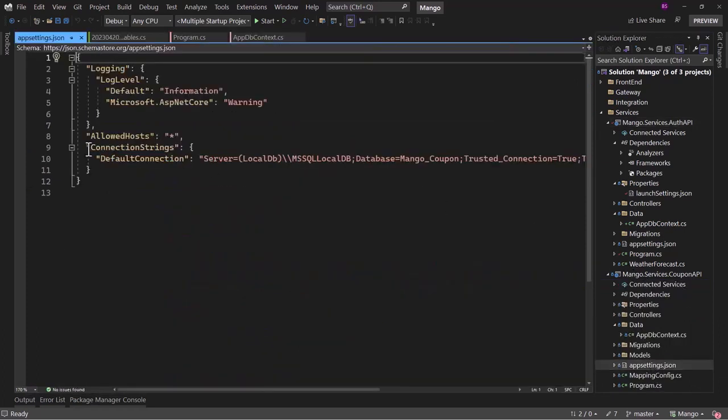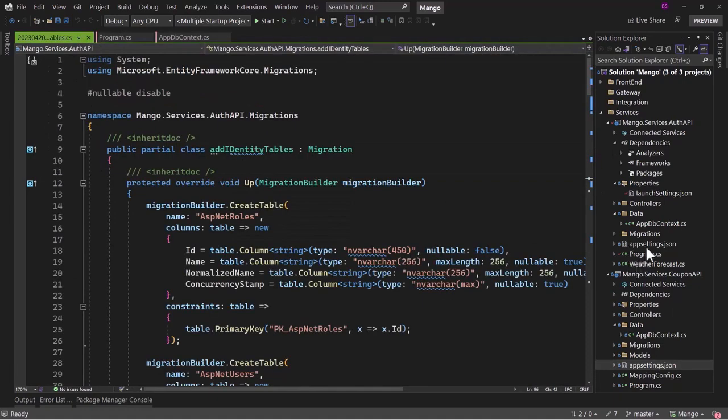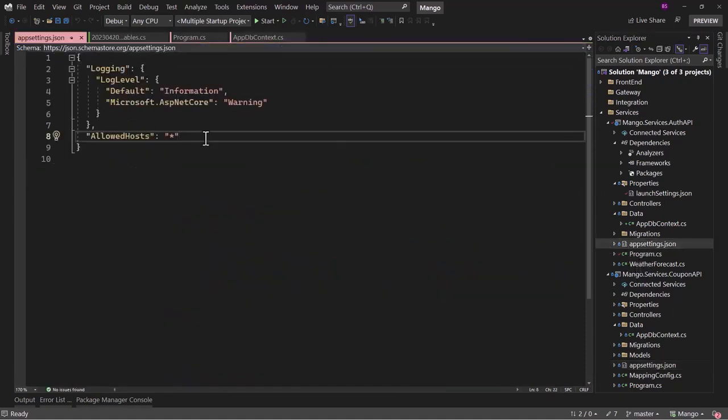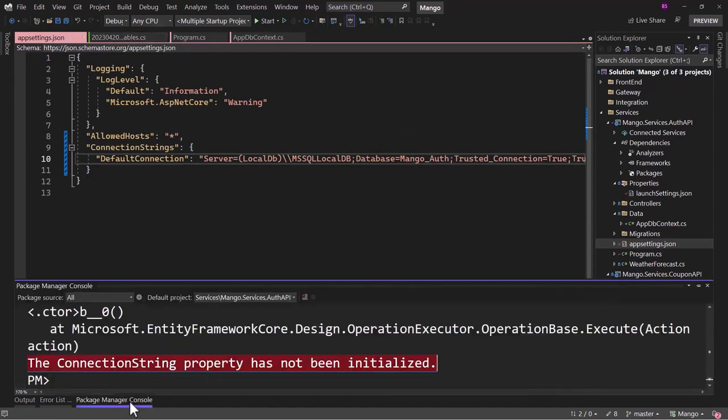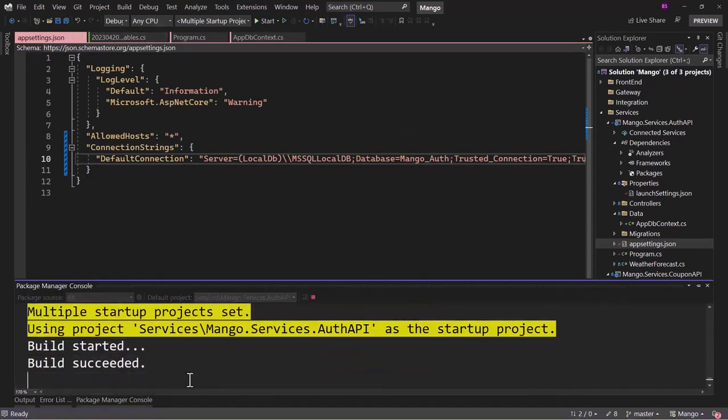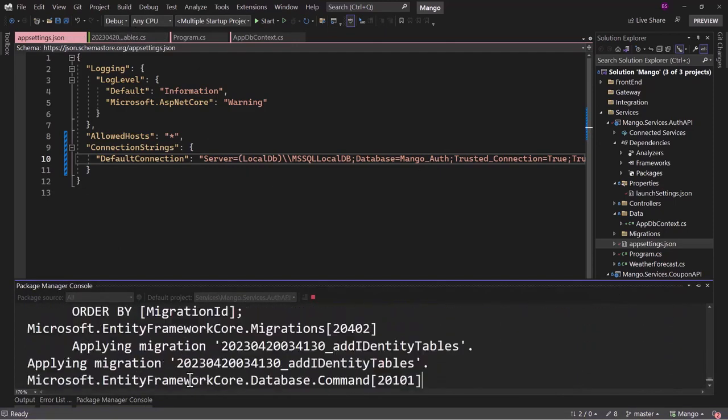In the coupon API, let me copy the connection string. We will paste that in the auth API. We forgot that. The database name, I will change that to be auth here. And let me execute update database. It should work this time.